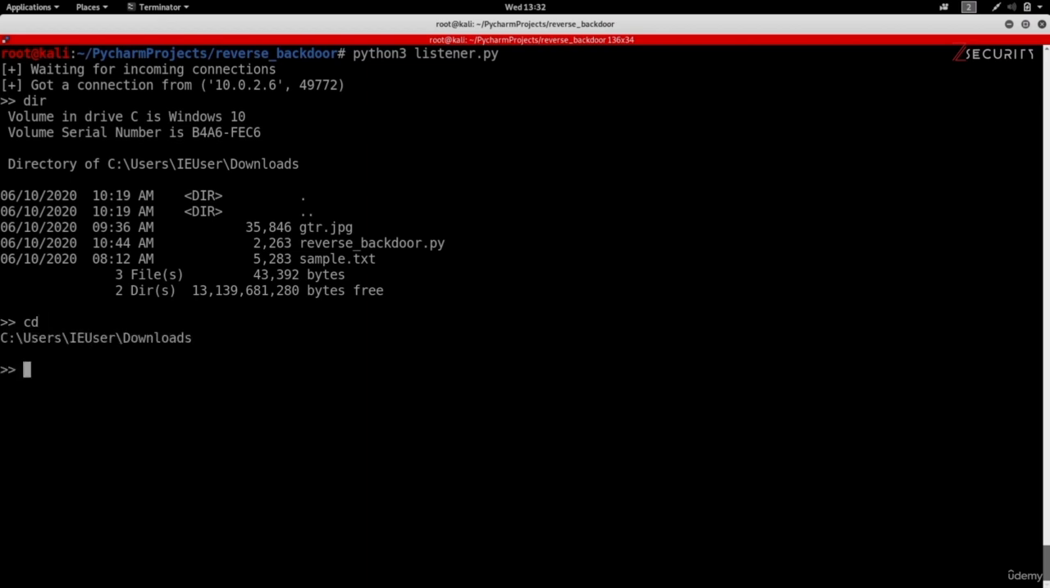Now let's try to navigate somewhere else. So we're going to do cd .. And it says it's changing its working directory. Let's see if that actually worked. We'll do cd again to see. And perfect, that worked. Now let's go back to my downloads.